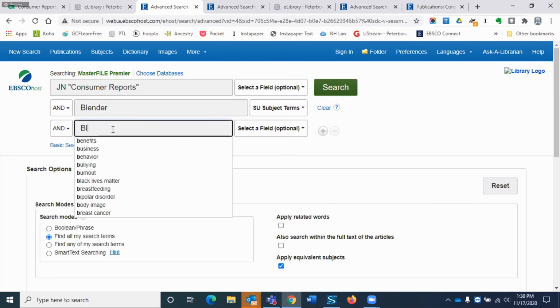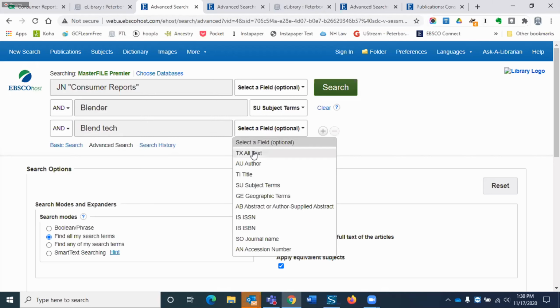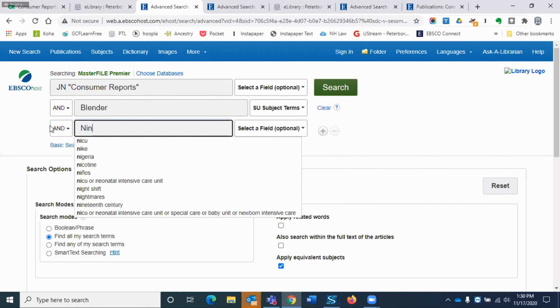Is it Blend Tech? Is that correct? I think that's how it is. Okay, maybe it's one word. I can't remember. If not, we'll go with Ninja, because that's easier to remember. So we'll just go with Ninja.